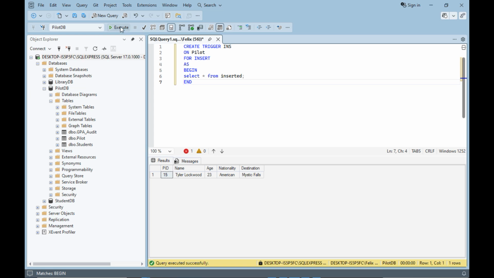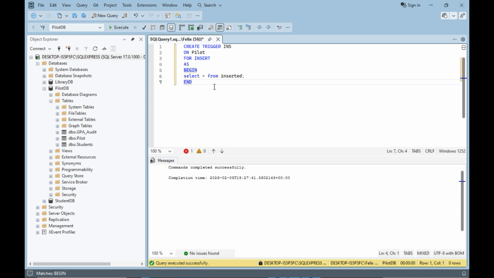Okay, so when I run this, this will be executed, right? I created a trigger called ins, which fires whenever I insert a record. The inserted table that you have over here refers to a table that is temporarily created whenever a trigger is triggered. You have two virtual tables, deleted and inserted. Inserted contains the updated record, and deleted contains the old record.